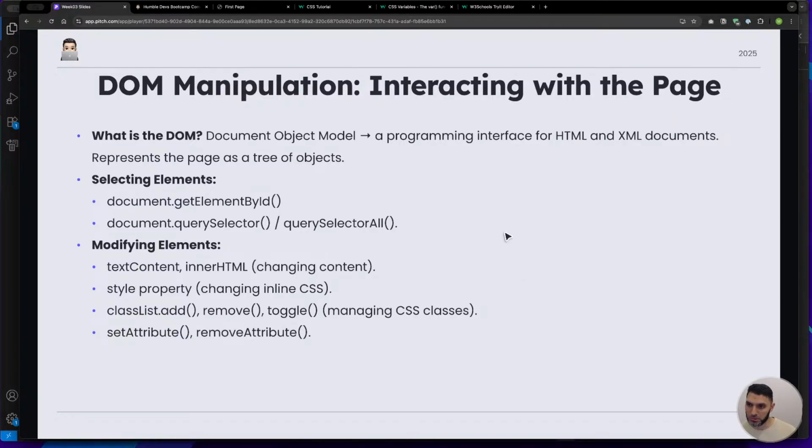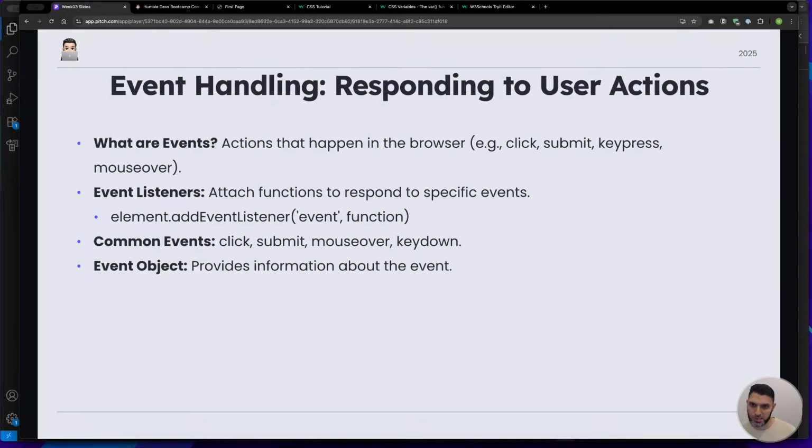Okay, so DOM manipulation we'll leave for next time because there is quite a lot to cover with DOM manipulation specifically. So I think it will be a good starting point for the next session. Yeah, event listeners and everything, because this is all tying into the DOM manipulation part.